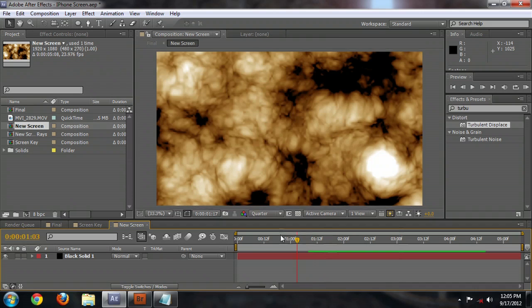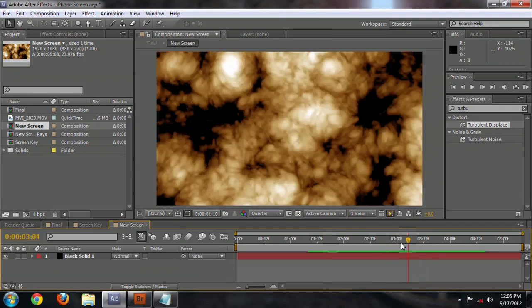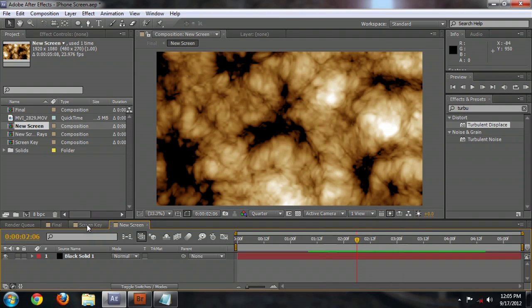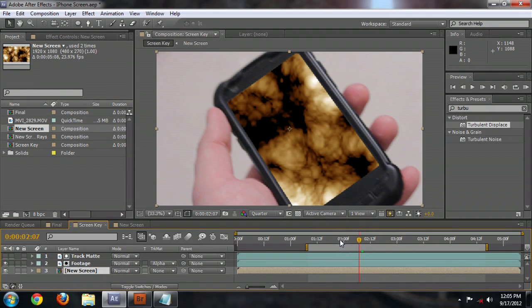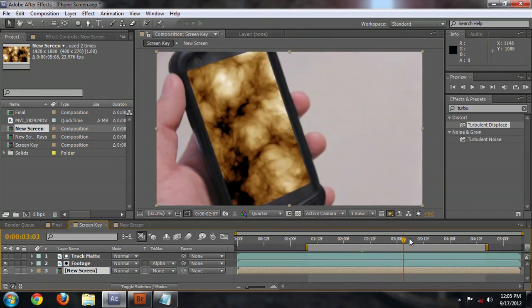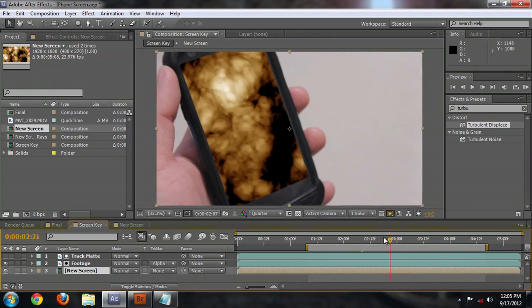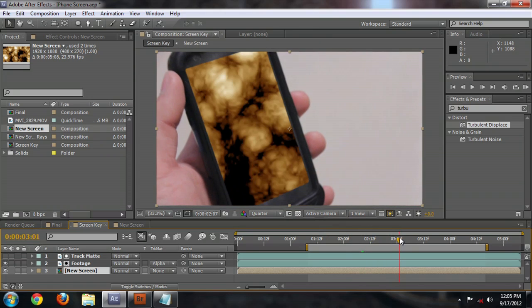The last step is pretty simple. I've already created this effect in here that you can see, which is just a lot of fractal noise kind of being animated. And we're going to put that in behind the screen. So come back to our screen key composition, and we're going to drop the new screen in underneath the footage. And there it is. The effect is pretty much done. You can see that animates completely underneath the screen, and the screen from the iPhone is completely gone.